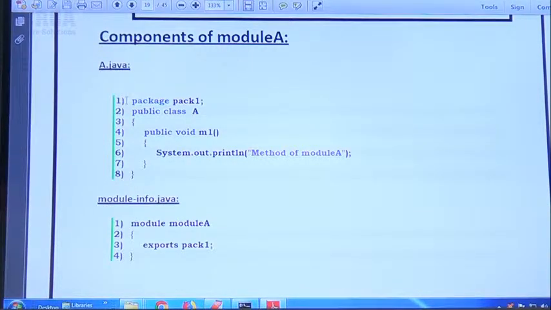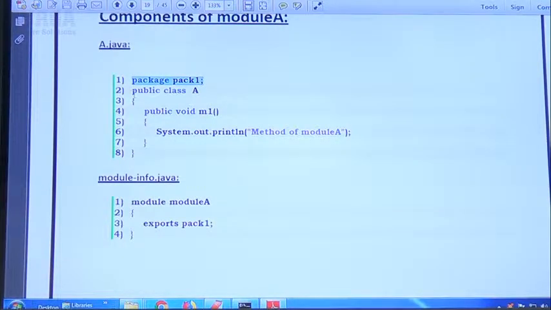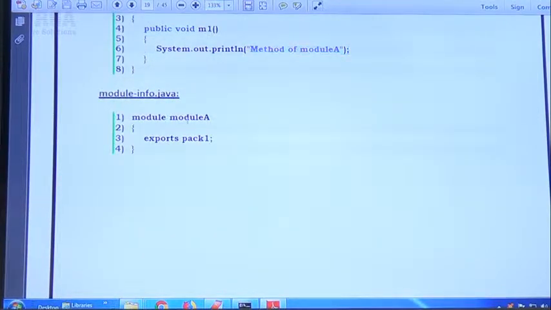Sir, very simple. A.java contains package pack1, public class A, public void M1. This A class contains only the M1 method of module A. That's all. Next, module-info.java: module A exports pack1.